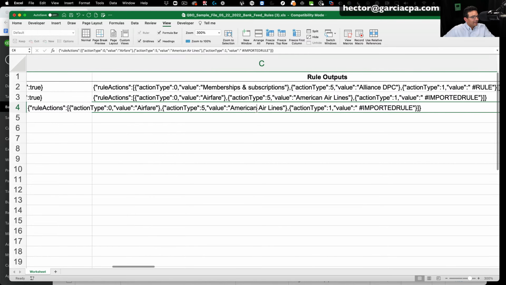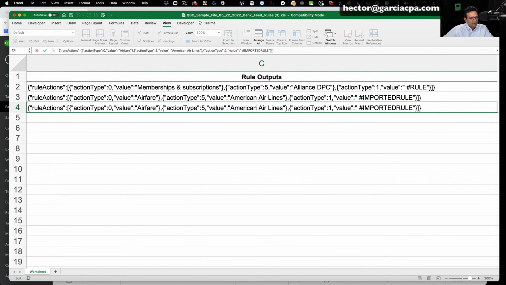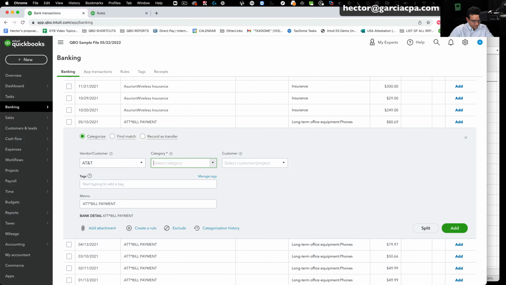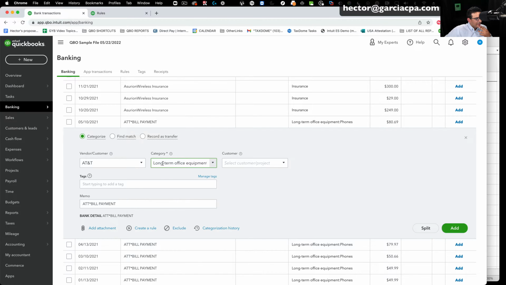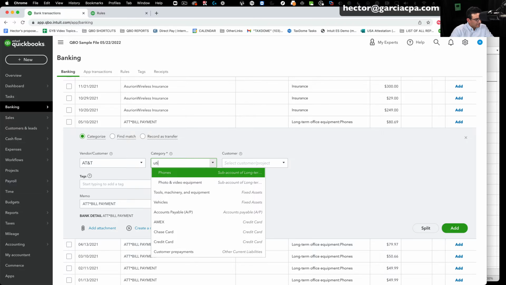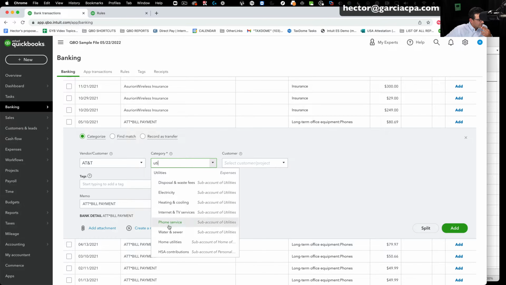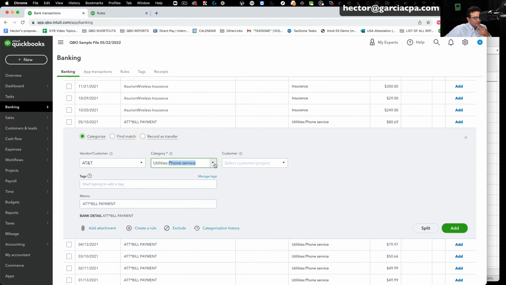And then the category is going to be telephone. I don't know what it is called here. So let's do telephone, or we have phones, right? But that's under long-term office equipment phones. Probably not good. Let's do utilities. Okay, so we have phone service under utilities. So I'm going to use that category.